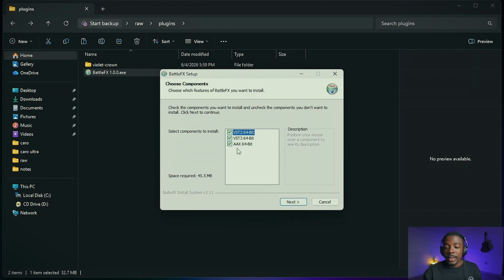Now for some of the plugins, something like this is going to show up. All you have to do is uncheck or check any components that you want to install. So you have the VST2 64 bits, the VST3 64 bits, and the AAX 64 bits. I feel like this is for other DAWs, like Avid or something like that. I'm not sure, but the ones that I'm sure work for FL Studio are the VST2 and the VST3, so you can choose either one of them and it's going to work.